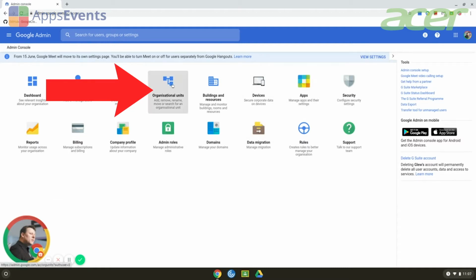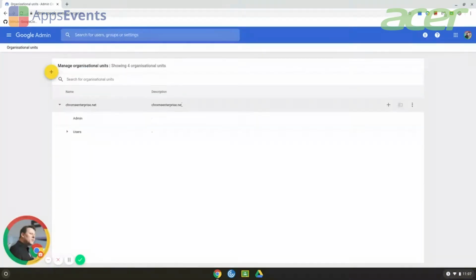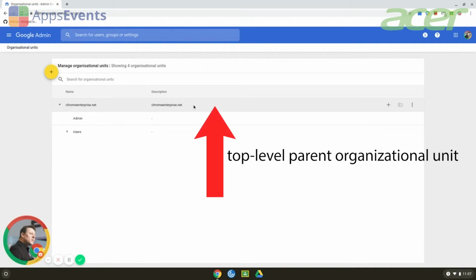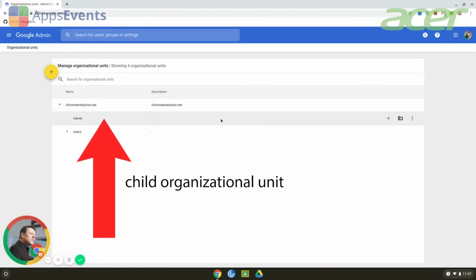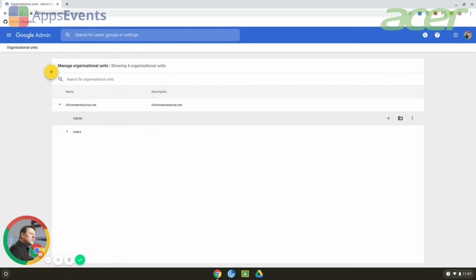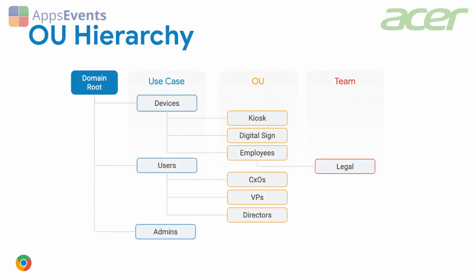So let's navigate there. Initially in your Google Admin Console, all your users and devices are placed in a single OU, called the Top Level Parent Organizational Unit. All settings you make in the Admin Console apply to this top-level parent organization, and therefore to all users and devices in your account. To apply different settings for some of your users or devices, you would place them in a child organization below the top level. A good way to start is to have 3 organizational units, OUs for short, below the top level. One for devices, one for users, and one for admin level users for your domain.